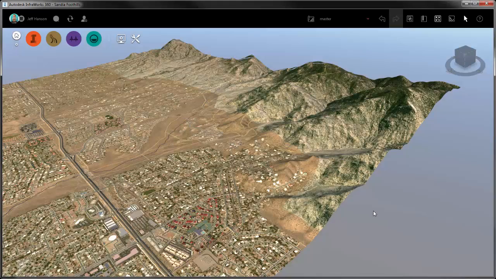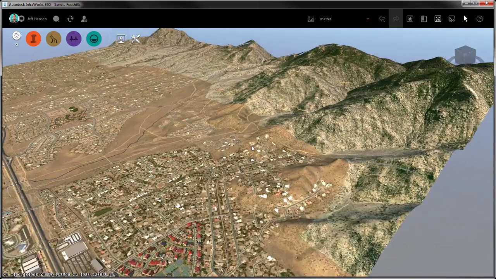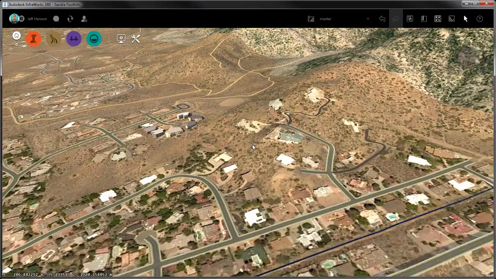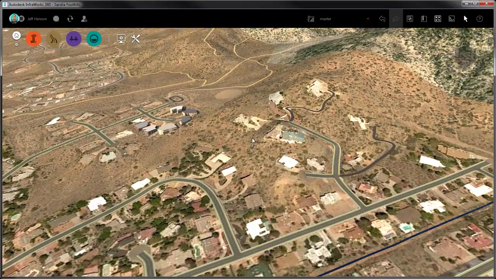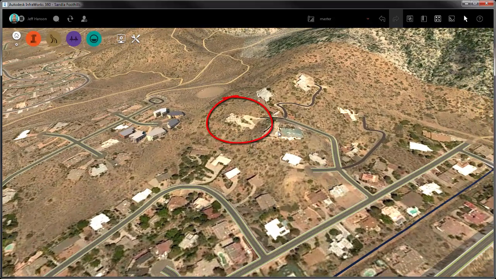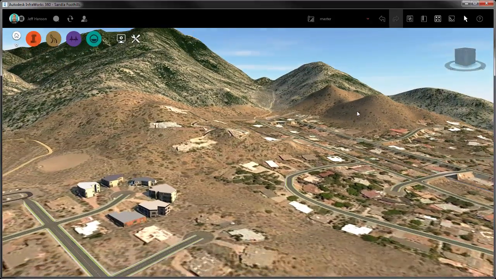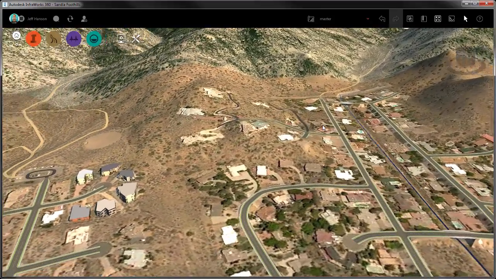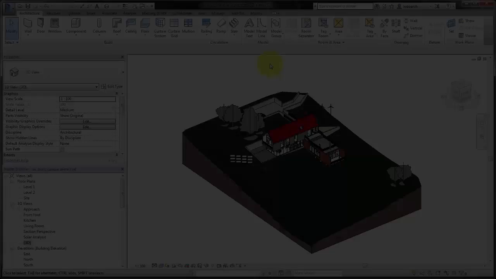To see a Revit model in a larger context, the model can be imported into an InfraWorks 360 model for further analysis and presentation. The Revit geometry is geolocated and imported into position in the InfraWorks model. To get the best results when importing, prepare the Revit model first.